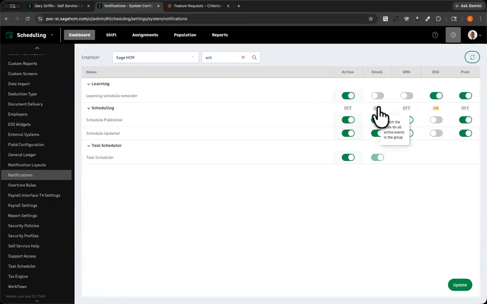Perhaps I want to turn on everything under scheduling. I can do this here. And here's the updated one. So you'll want to make sure this is enabled if you want to use it. And then decide where is it going to go.